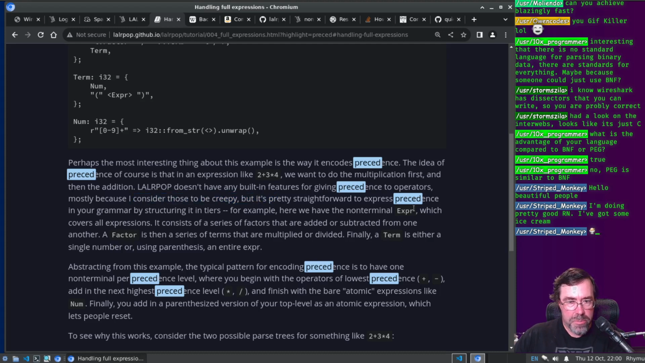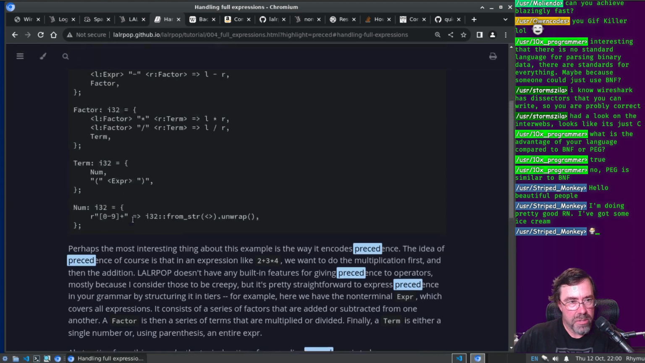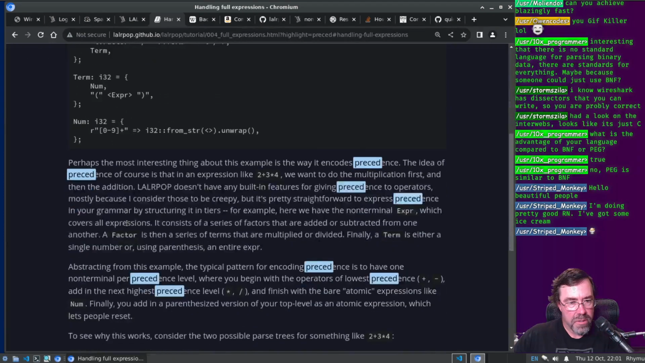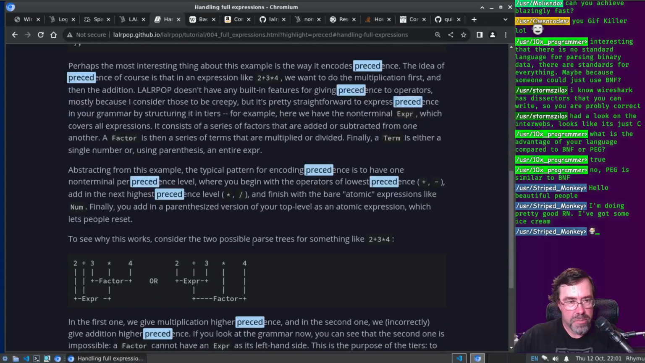Pretty straightforward to express precedence in your grammar by structuring in tiers. For example, here we have the non-terminal expression, which covers all expressions. Is this the way we do tiers? Oh, I see. So they're like different levels of expression. Factors in a series of terms that are multiplied by. Finally, a term is either a single number or, using parentheses, an entire expression.